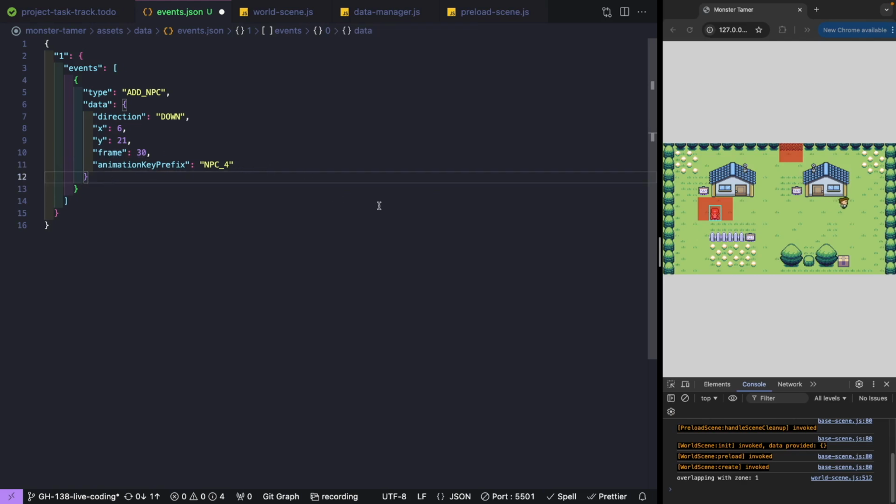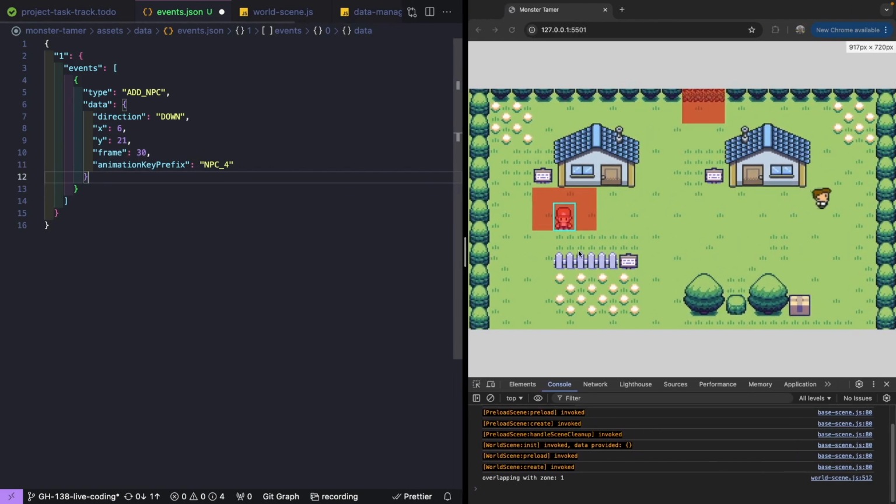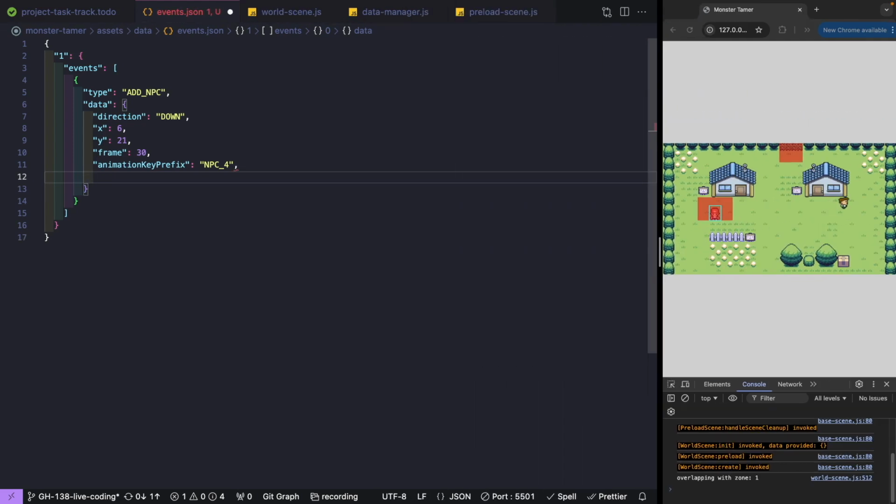So for our event structure, we want to support moving multiple characters around. And so in order to know which character we want to move, we'll need to give them an ID that we can look up in our code and then move that character based on their ID. And so for our existing NPC class, we don't keep track of that. So that's something we'll want to add to that class. So let's add an ID field.